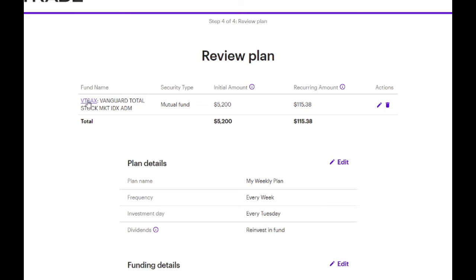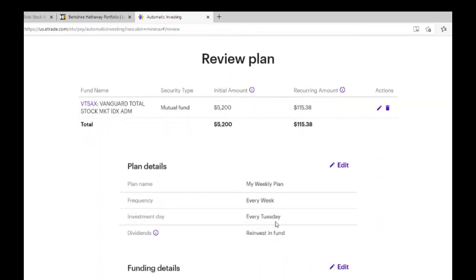So now I'm going to review the plan. VTSAX, my initial amount is going to be $5,200. Your minimum for the initial has to be $3,000. My recurring amount is $115. It's going to be making the $115 purchase every week on Tuesday, automatically reinvesting dividends.